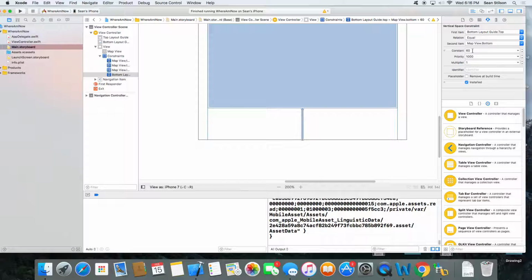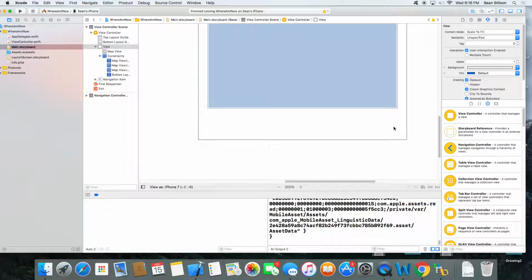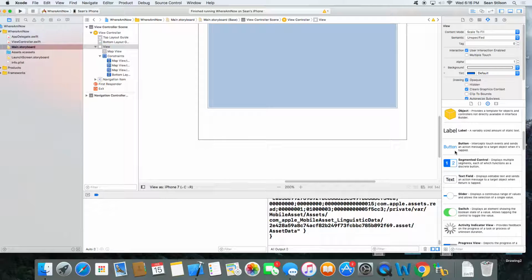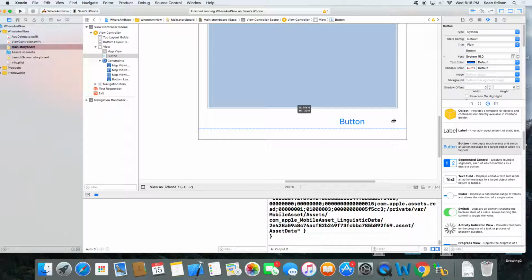For some reason, all this time I thought that always said constraint. Whatever works. All right, so then we're going to want to put a button on there. So drag a button over underneath the map view. Not a bar button, just a regular button.